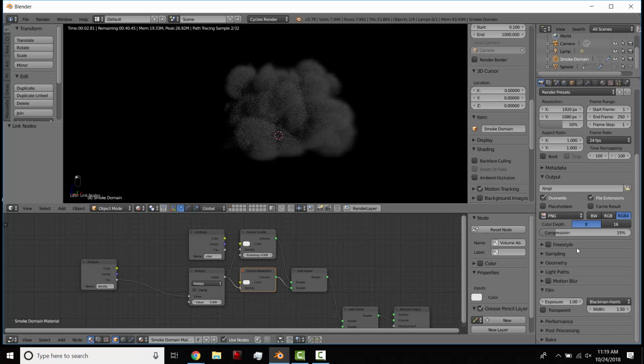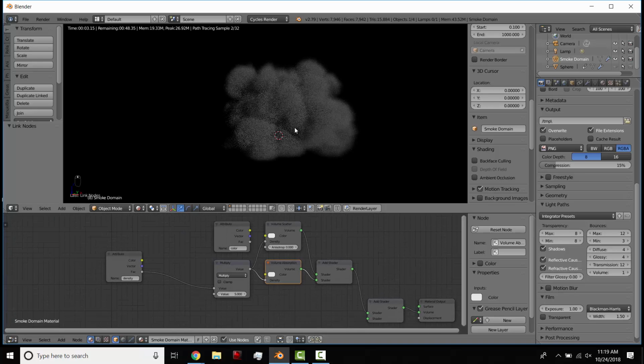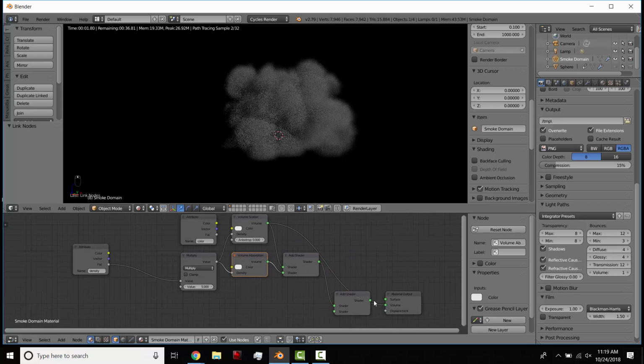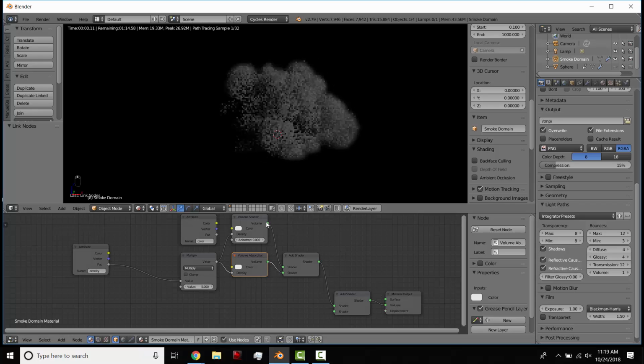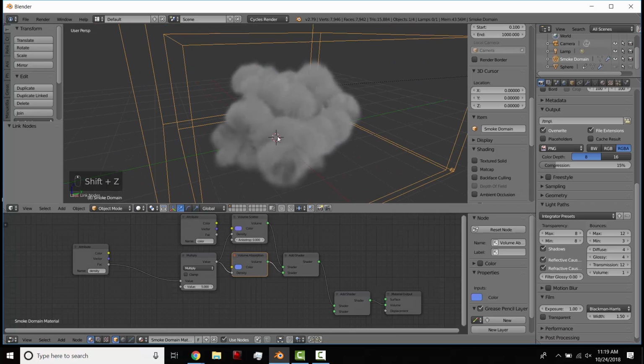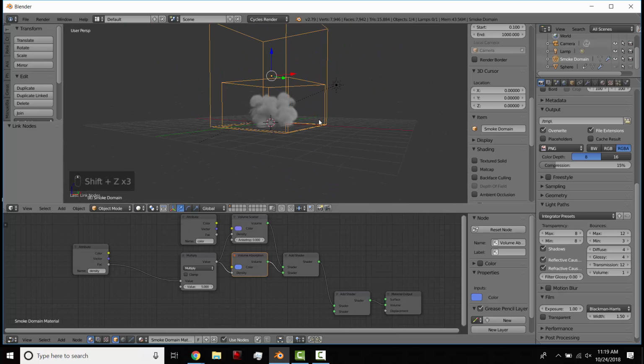The way to brighten up your smoke, though, is if you go into light paths. Right now, volume is not really getting any importance. So if I click that up to 1, it technically lets more light pass into that smoke. So I would say that's a good starting point for smoke. Volume scatter and volume absorption can give you different colors. If you want to do fire, we can go over that next week.